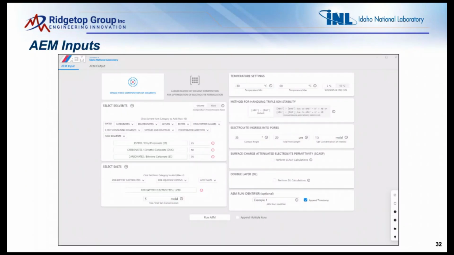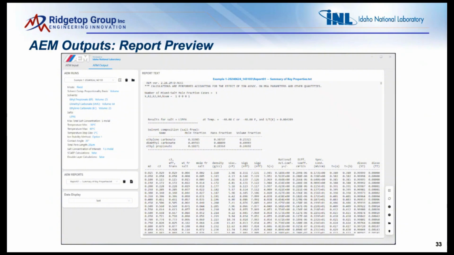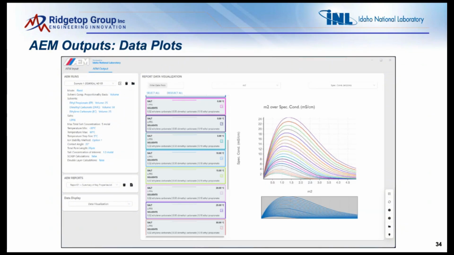So we'll be sharing these slides with the registered attendees as well as uploading a version of this webinar on our YouTube channel. So in summary for the software demonstration, you can see some of the example inputs for example 1 shown here, the output report for report 1 for the summary of key properties, and then some data plots that were previewed for the specific conductivity.